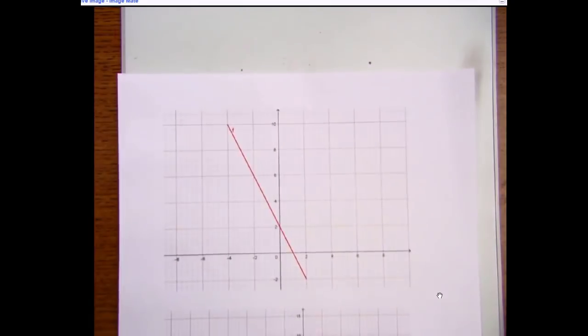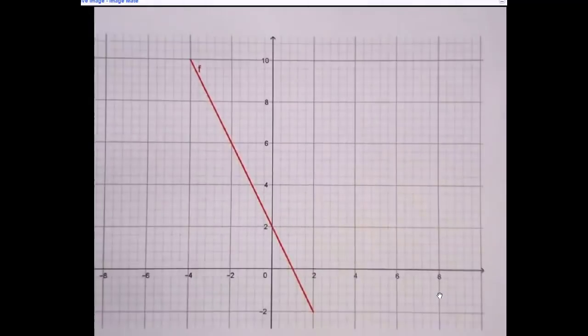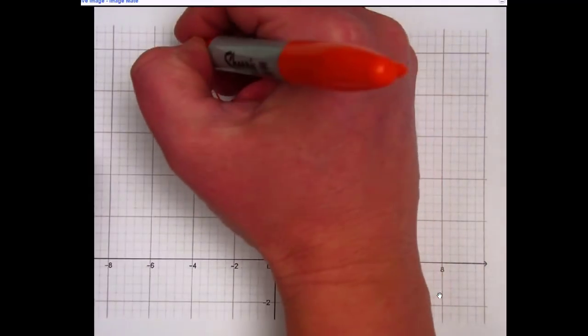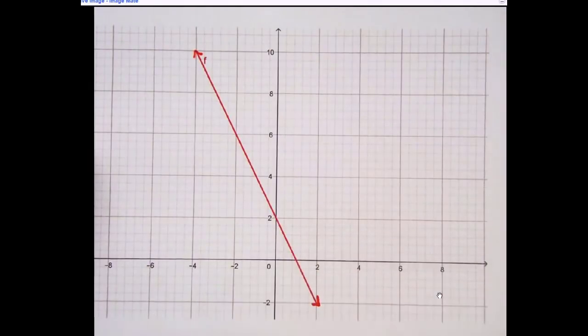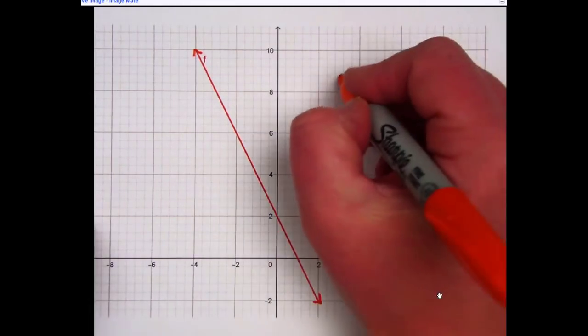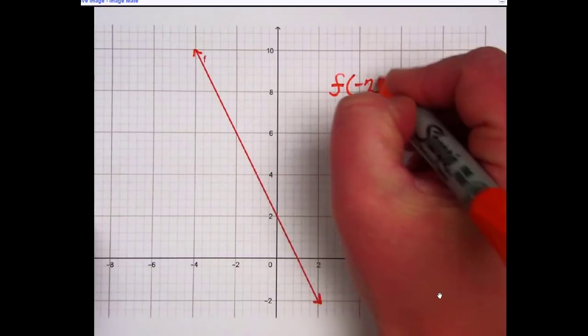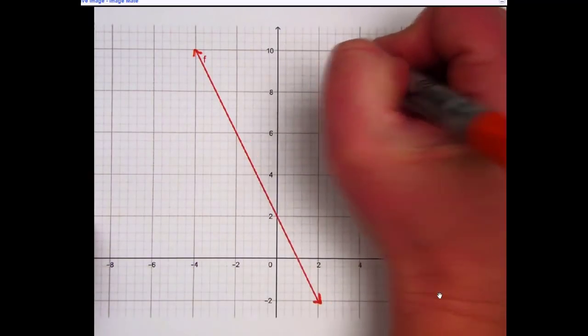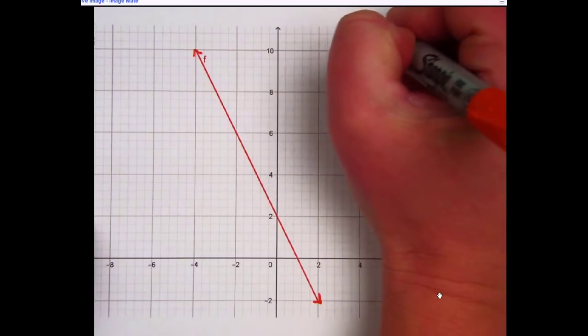Now, the last thing I want to talk about in this video is how to evaluate using a graph. So I have 2 graphs here. Okay, I've named my function f. Let's pretend that it keeps going and put some arrows on there. All right, so now if I want to find f of -2, remember what that meant from before. My variable is x, so I'm saying x equals -2.